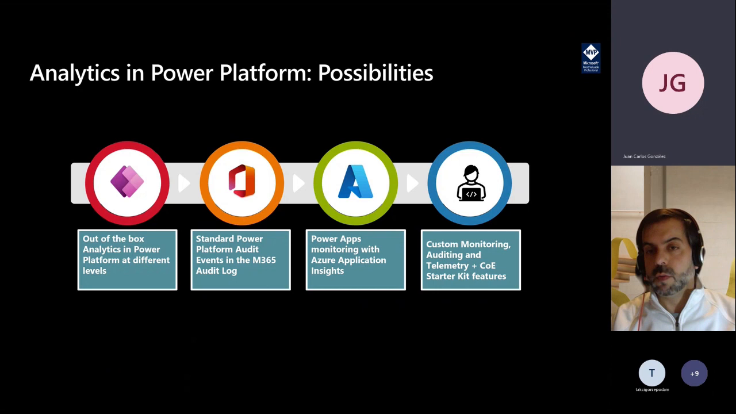So we will see some of the screenshots where we can see some analytics around apps, around environments, many other things. The good thing is that the starter kit is provided for free, so you can use it. The only thing is that you need to have Dataverse as one of the requirements, and then you are ready to start using it.